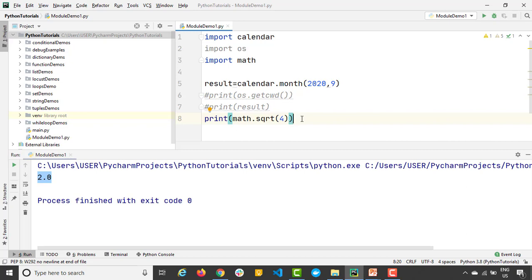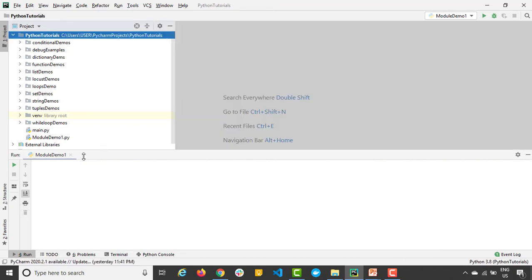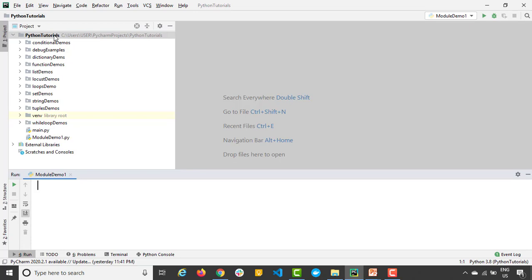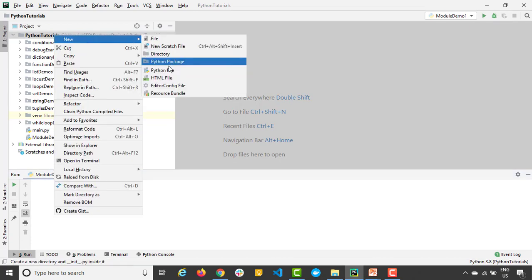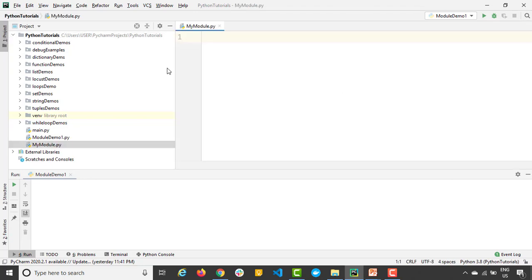What if I want to create my own modules and use them? Let's see. Let me close this file and clear the output. Let me create my own module. I'm going to create a new Python file. As we know, a module is nothing but a simple Python file. I will give it the name my module. And within this module, I'm going to create some functions.